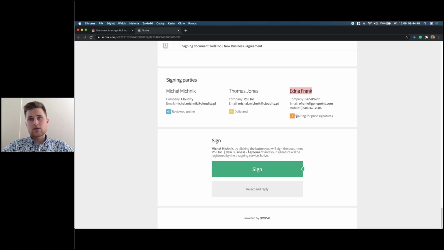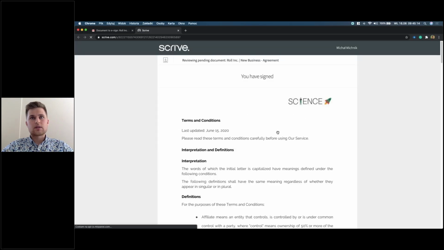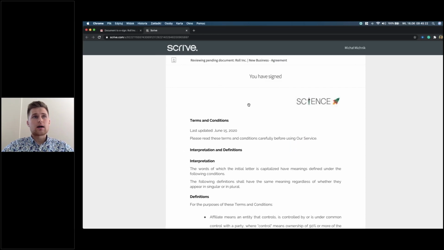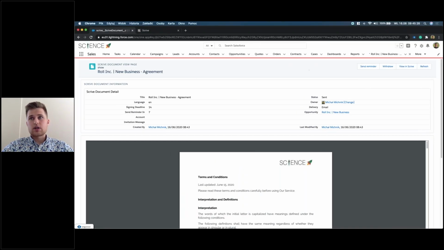And as you can see, thanks to setting the order for Edna Frank with number 2, she's waiting for the signature of Thomas Jones and mine first. So after Thomas and I sign the documents, she will receive her copy. Let's sign. And we can see the confirmation that our document has been signed, and that's very good news for us. Let's go back to our Salesforce. Let's refresh the document page.